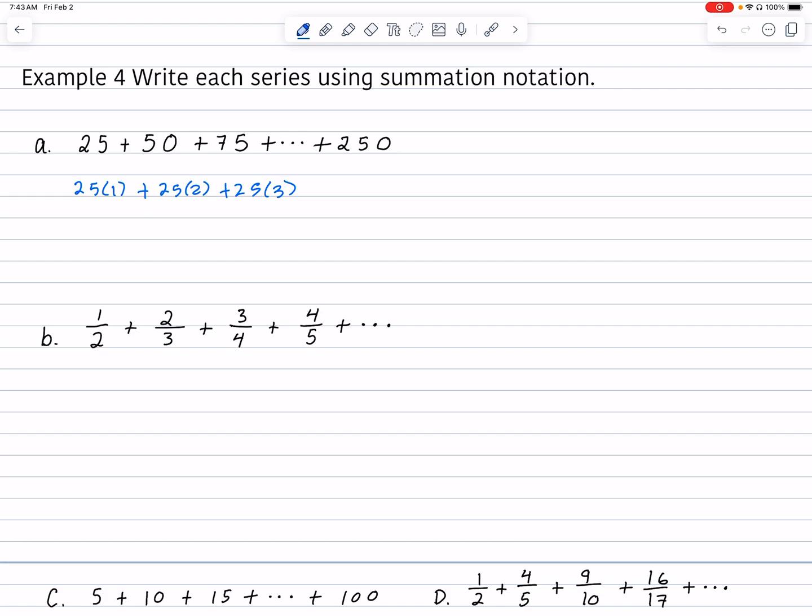So from here, we can see what's going on. The function that creates the sequence of 25, 50, 75, up to 250 is just going to be 25 times i. I'm going to use i this time. Let's check. If I plug in 1, I get 25. If I plug in 2, I get 50. If I plug in 3, I get 75. Looks good. So from here, we're going to jump over to our series.